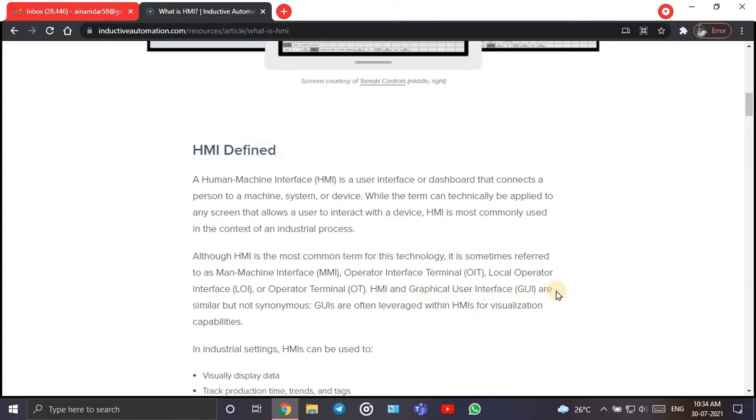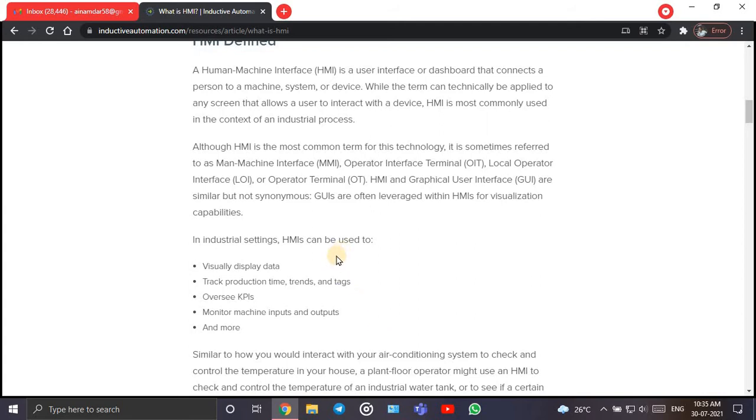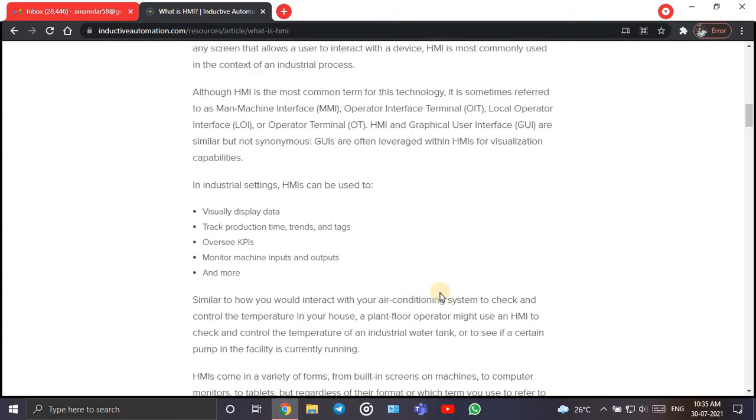So HMI and graphical user interface are similar but not synonymous. Okay, they are not exactly the same. Graphical user interfaces are often leveraged with HMIs for visualization capabilities. Okay, HMI is a controlling device, and graphical user interfaces are leveraged for visualization capabilities. So in industrial settings, HMI can be used to visually display data, track production time, trends and tags, and also monitor machine inputs and outputs and many more.